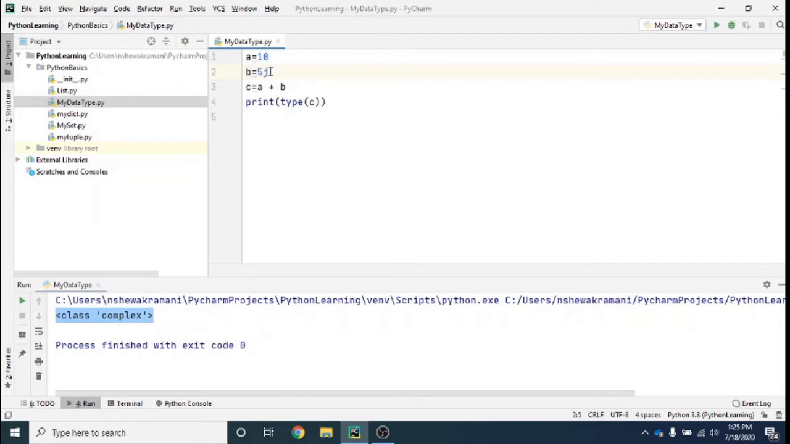So b is containing an imaginary number, and how does it consider that? You have to put j with the number. Here a is 10, b is 5j, so it becomes an imaginary number. If you create another variable c and put a plus b with the imaginary number, it will be considered a complex number. If you print type of c, it will give me complex, which you can see right now.